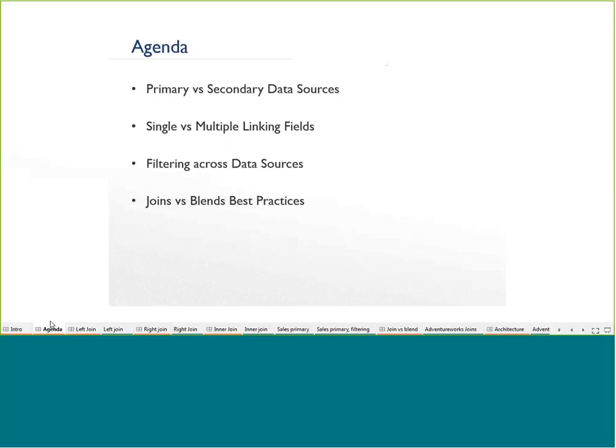So first of all, we're going to start with just a simple example of data blending to show what's the difference between primary and secondary data sources. What does that mean in terms of the different questions that you might be asking of your data if you switch between which data source is your primary or secondary data source.